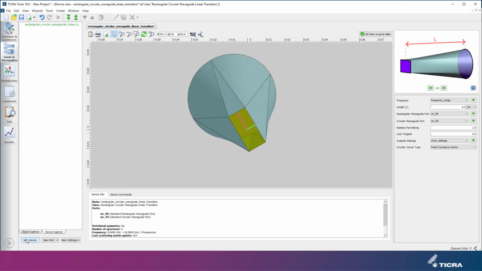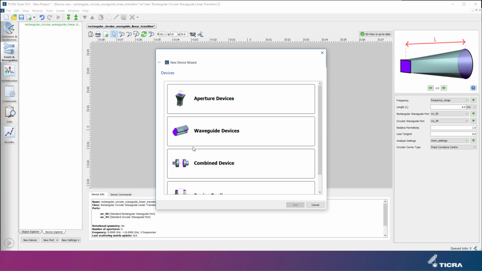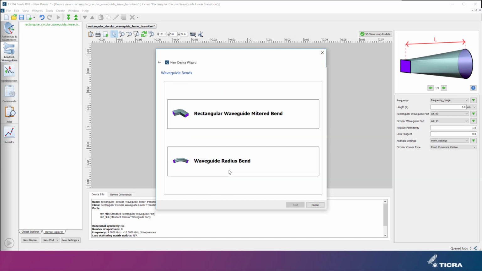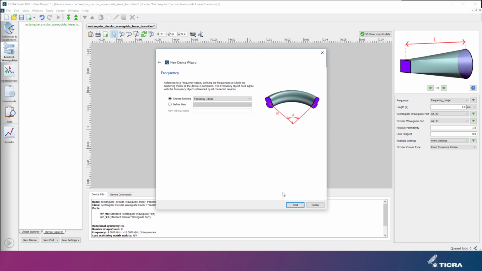We now create the other device, the 90-degree bend, by selecting New Device, Waveguide Devices, Simple Waveguide Section, Waveguide Bends, Waveguide Radius Bend. We choose the same frequency setting as before. In order to subsequently connect it to the linear rectangular to circular transition, they have to have one port in common. Therefore, we select the already defined WC94 as one of the 2 ports, the one they have in common.